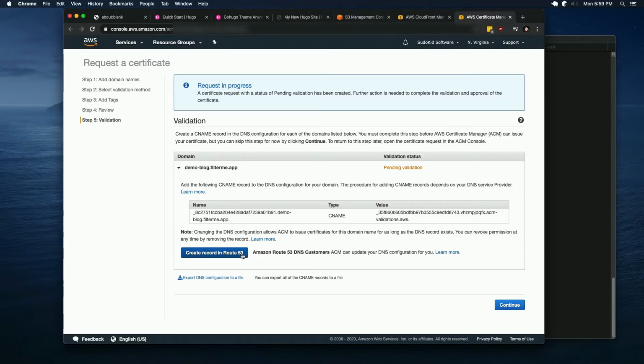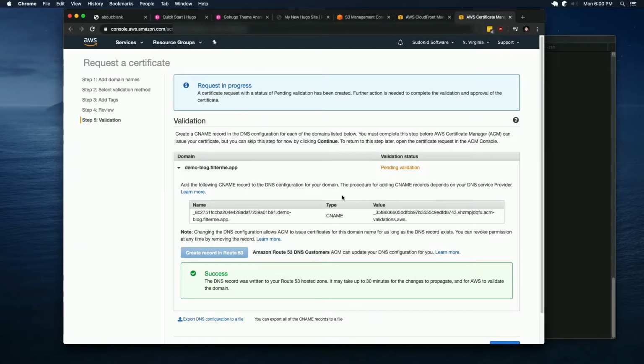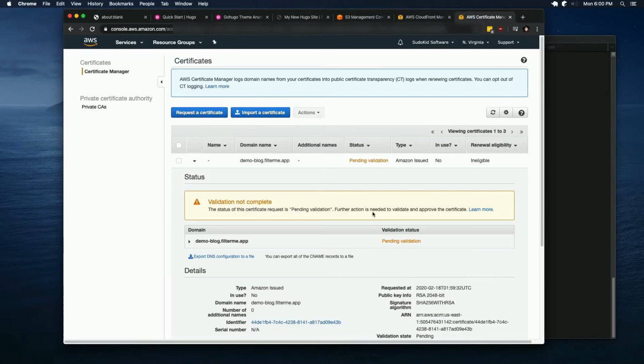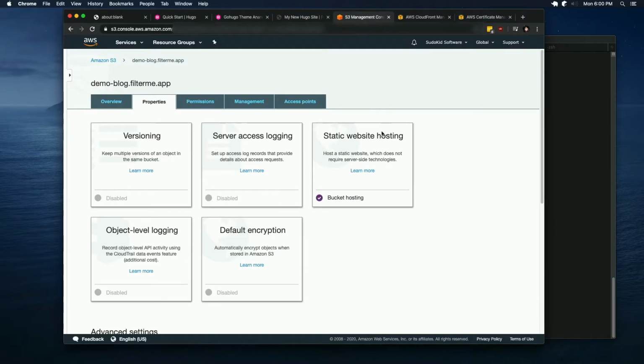Now, if you do not have your domain name registered with AWS, you can do this still by just adding this CNAME to your DNS zone file. We're not going to cover that right this moment here. We might cover that in a future video or something. Anyways, so create record in Route 53, and then just create. There we go, success. And then continue. And then we have pending validation. Now this can take like an hour. So we'll come back and check on it in a bit. In the meantime, we're going to continue forward with this.